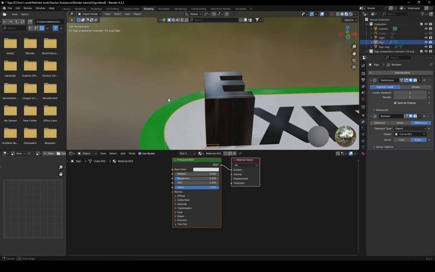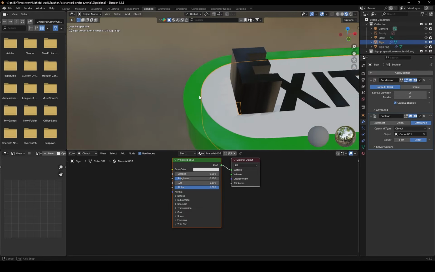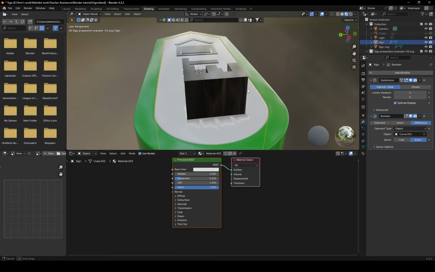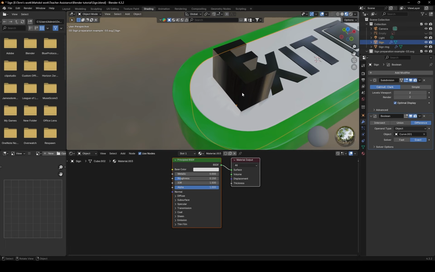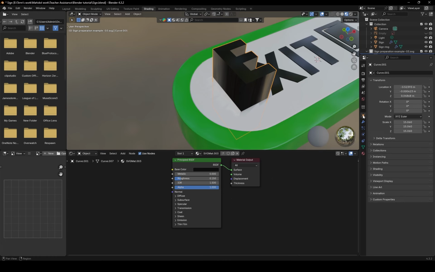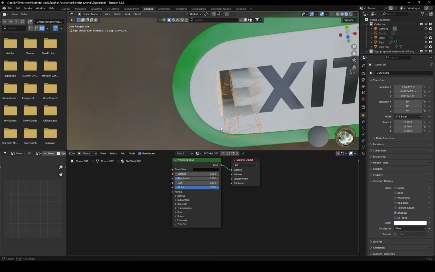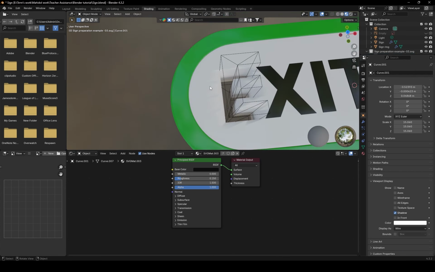But now you can't see that because the E is blocking your way. You can adjust the E to appear more desirable for cutting the hole by selecting the E letter, and in the object setting right here at the viewport display, we are going to change the display as texture to display as wire. And now we can see through the object and we can see the hole that it made.